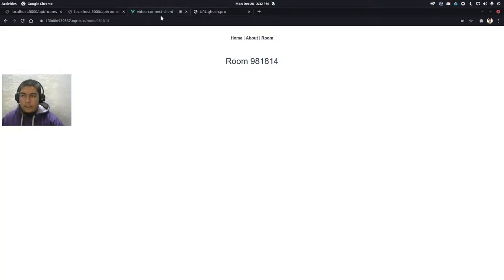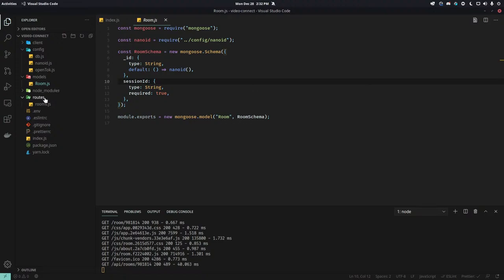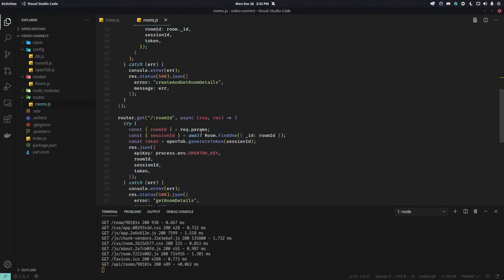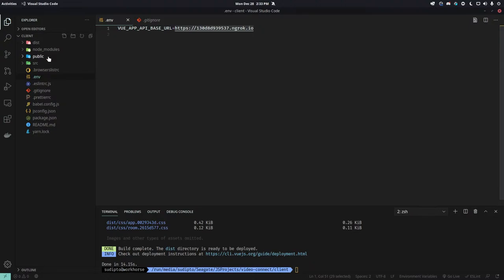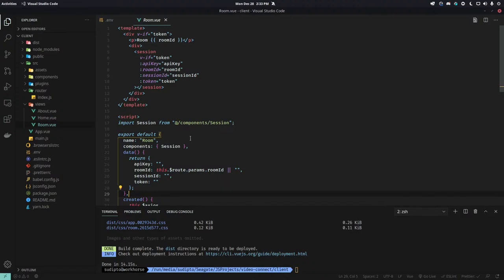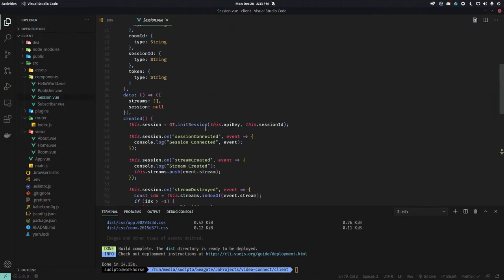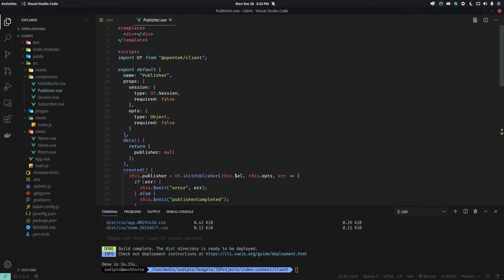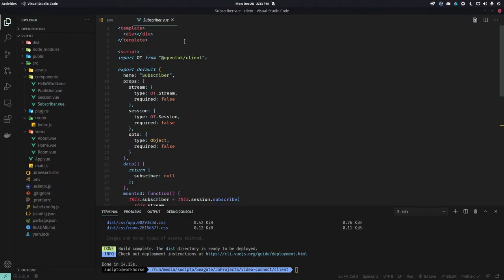So that was from my side today. We created an Express application for creating a route to create all these sessions and manage the tokens to send to the client. And then on the front end side, we created a Vue application which granted us access to the room using the OpenTok client SDK. So we created a session using the credentials that we got from our backend server, and then we created a publisher and published our stream, and then we subscribed to other streams as well.